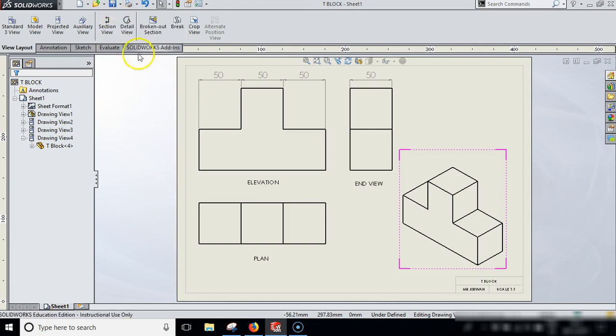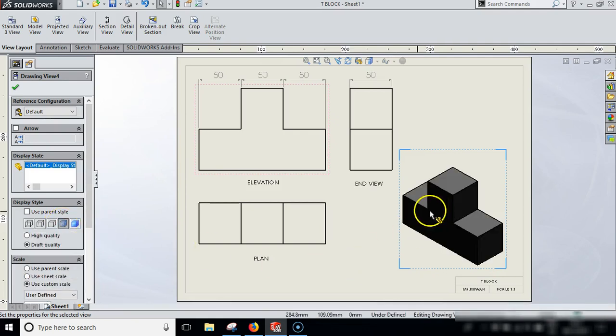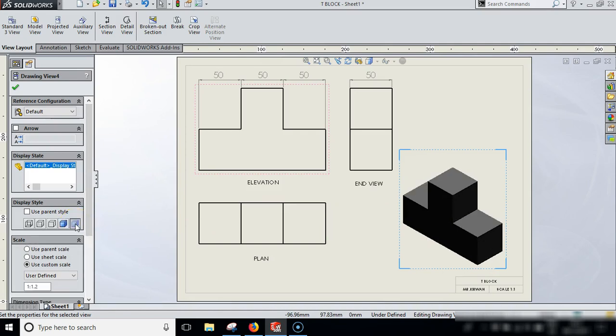And I want to show you a little bit how we add a little bit of color to this. So if I select this and if I come down to display style, we have various options. For example, at the moment it is at hidden lines removed. If I click shaded with edges, we'll notice that my T block becomes black. Why is that black? Because my original shape I drew it black. If I were to go shaded, some of the outside lines would disappear.